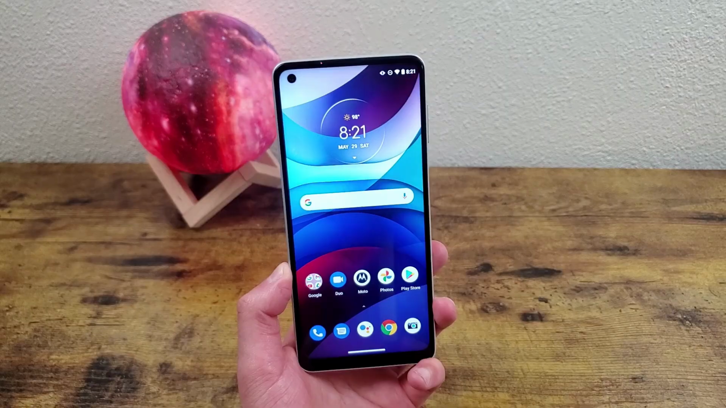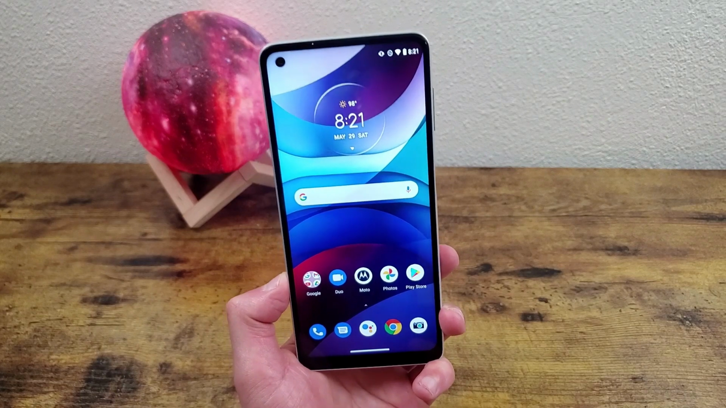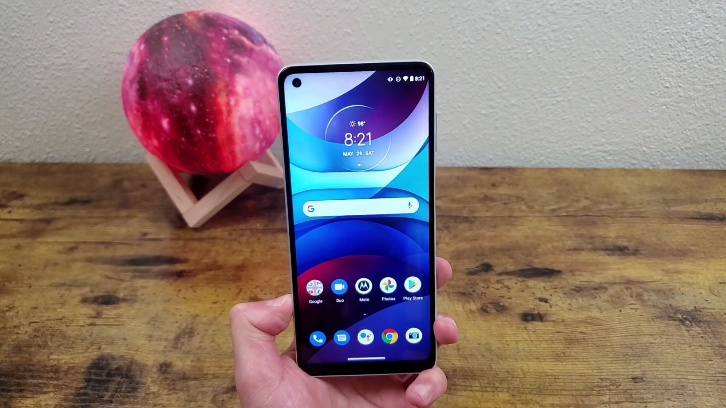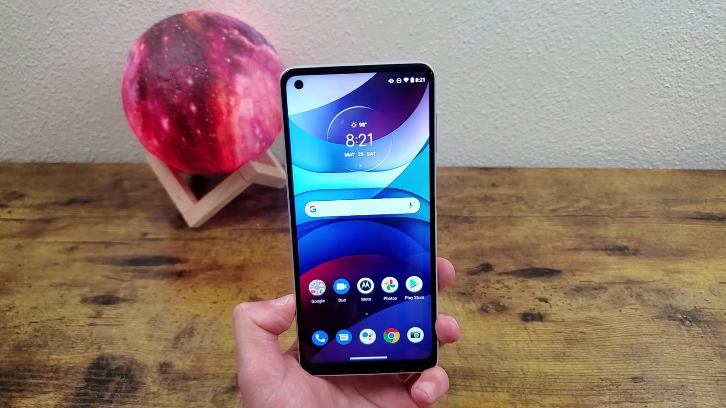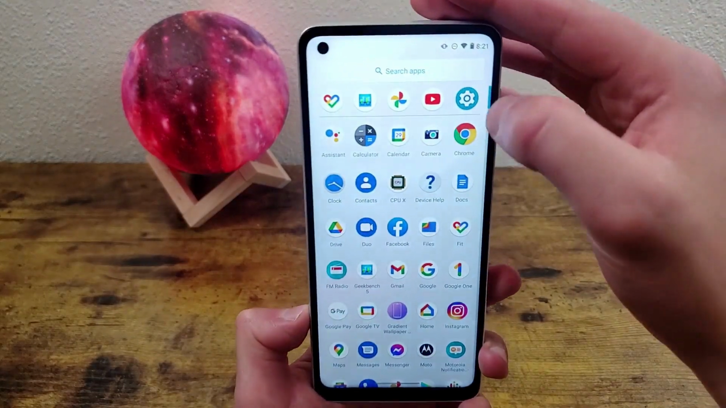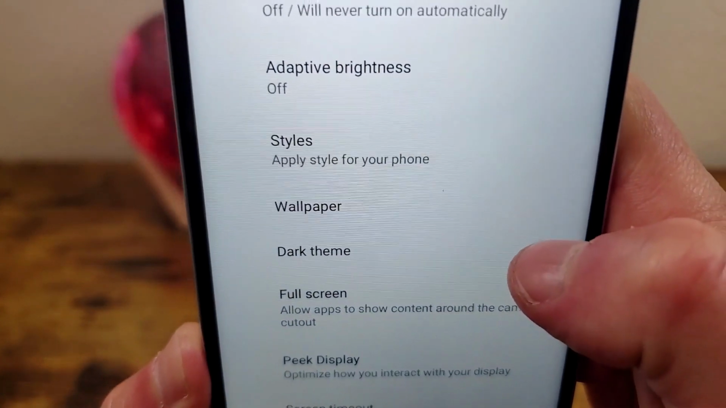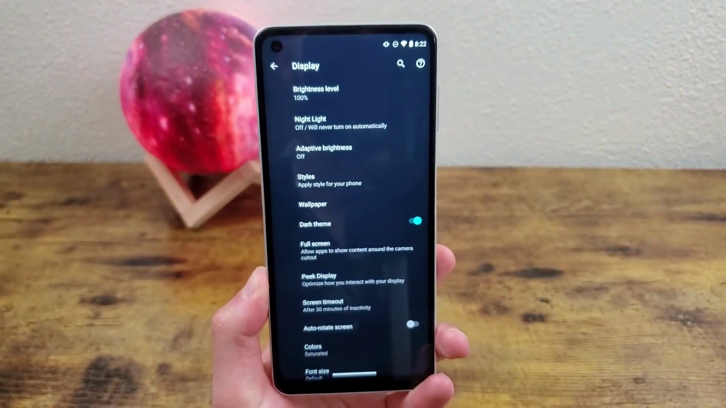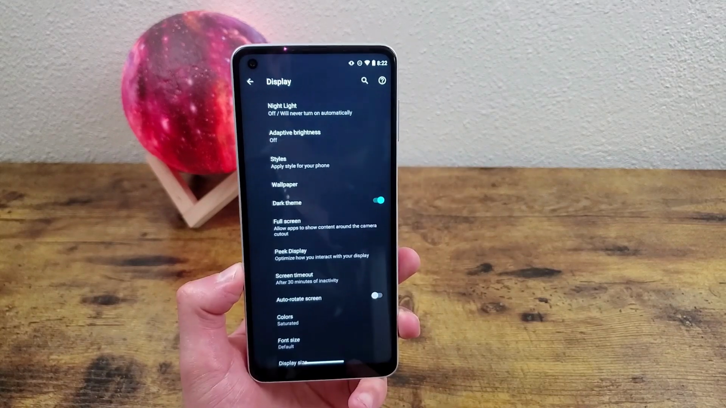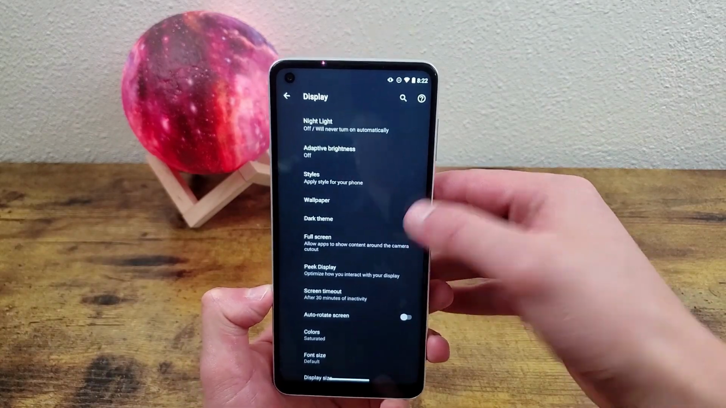The next thing I'm going to show you is the dark theme. Dark theme is really cool in my opinion, and a lot of people really like to use it. If you don't know what it is, it's probably easier for me to show you than to explain, so let's go. We're going to go to settings, display, advanced, and dark theme right here. We're going to toggle that on, and now we have the dark theme. I think this looks really good, but if you end up using it for a while and end up getting tired of it, you can always toggle it off as well.